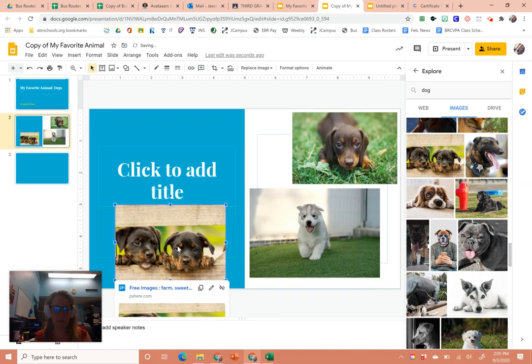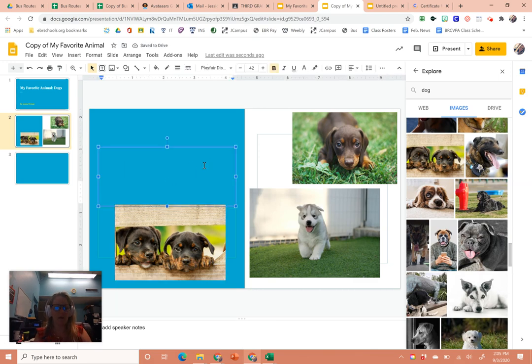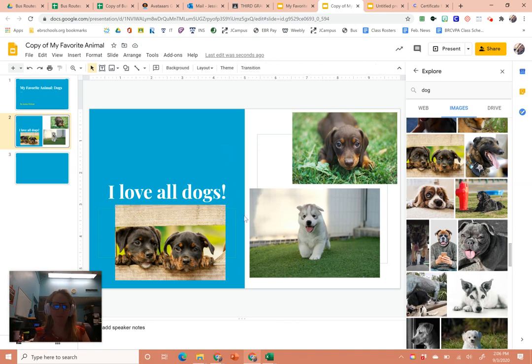Now, a good rule of thumb when you're designing a slideshow is to not use a lot of words on your slide. Let the pictures do the talking. So here I just made a slide that said, I love all dogs. So very simple. All right, so that's all I have to show you today, just how to make an easy slideshow, how to use the Explore tool.